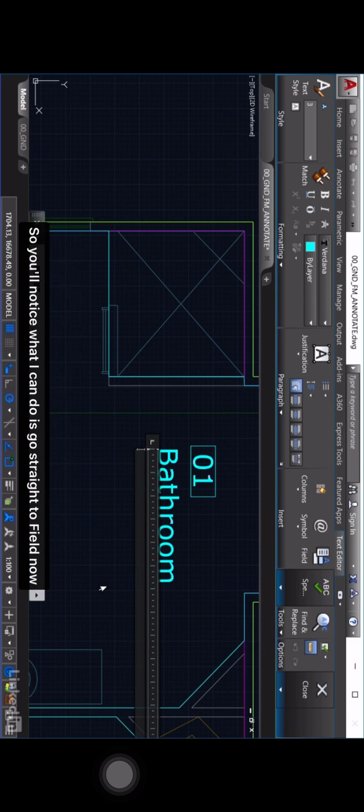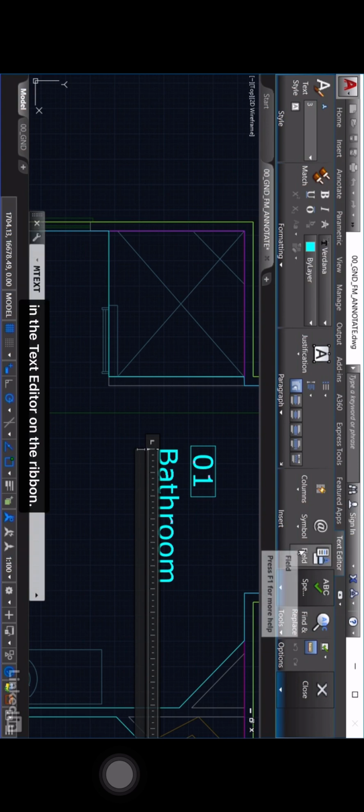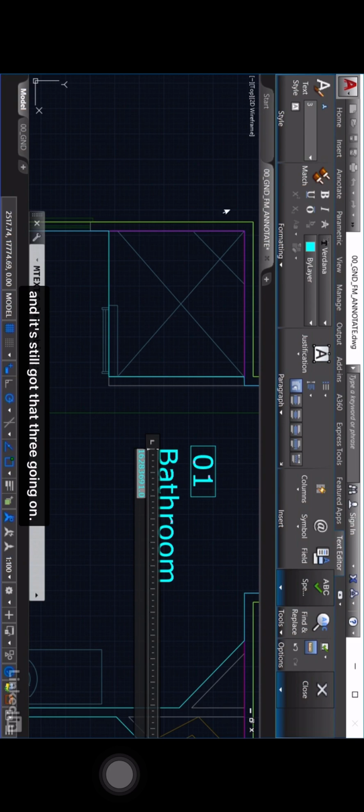So you'll notice what I can do is go straight to field now in the text editor on the ribbon. Remember that I'm using objects, so I don't need to worry about going through the category and things. Select object here, click on the polyline. There's the information there. I now click on OK. There's the text, and it's still got that 3 going on. So make sure you highlight the text, change it here to 200, and press enter.